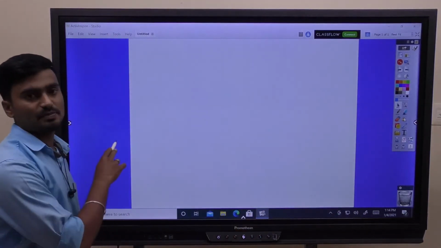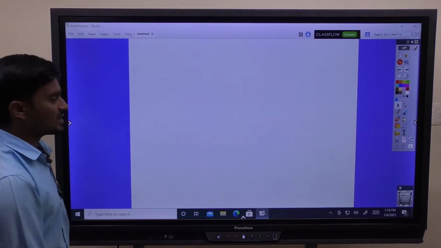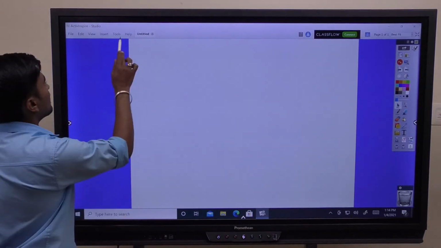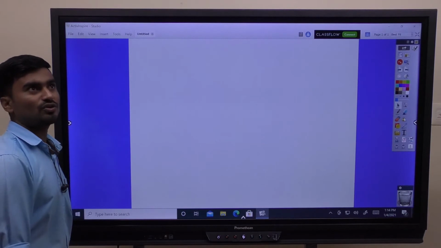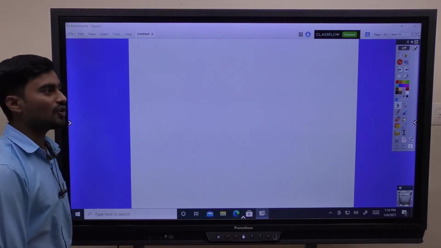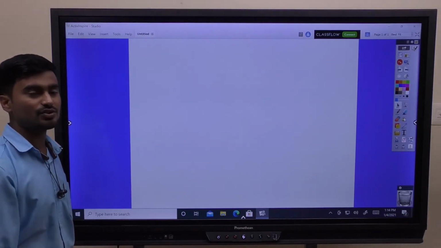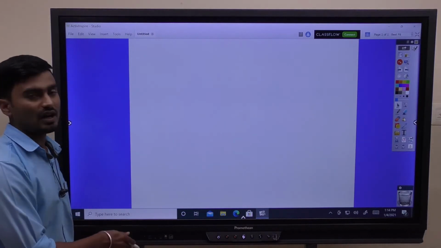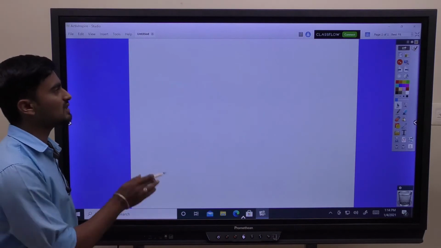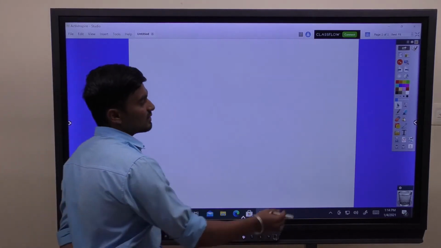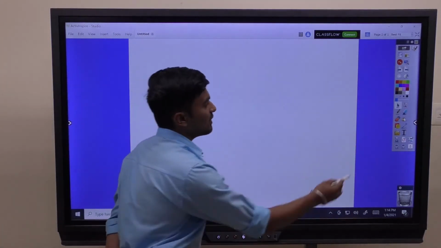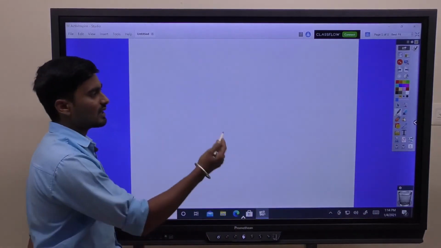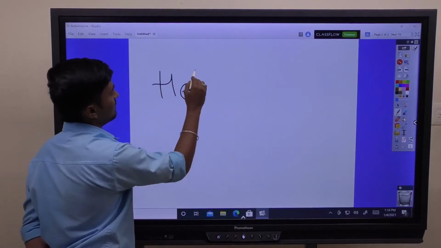This is the Active Inspire layout, which comes activated, and it is preloaded with around 25 to 30 thousand images related to education. And we can even load our own content in this software. In the same whiteboard setup, we can directly take a pen and start explaining.